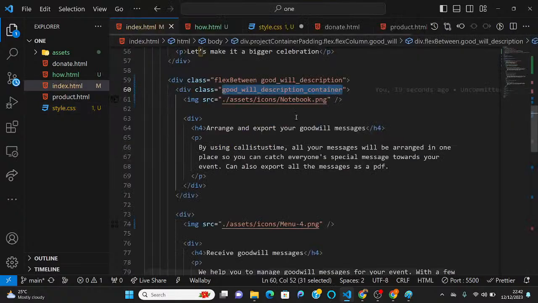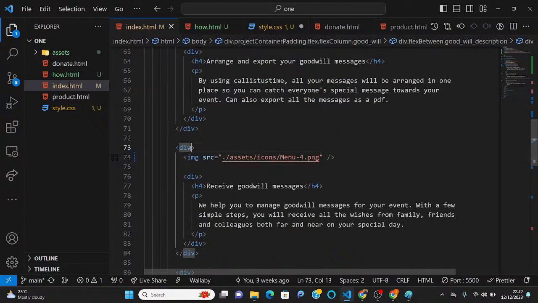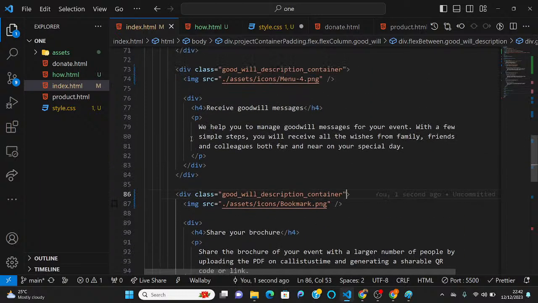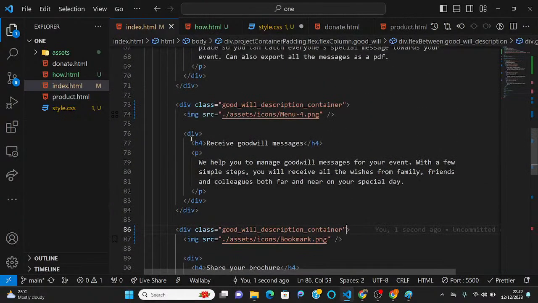So now the other thing I need to do is to copy this and paste it here. So I'm pasting it everywhere. And I think we are going to be fast with this.